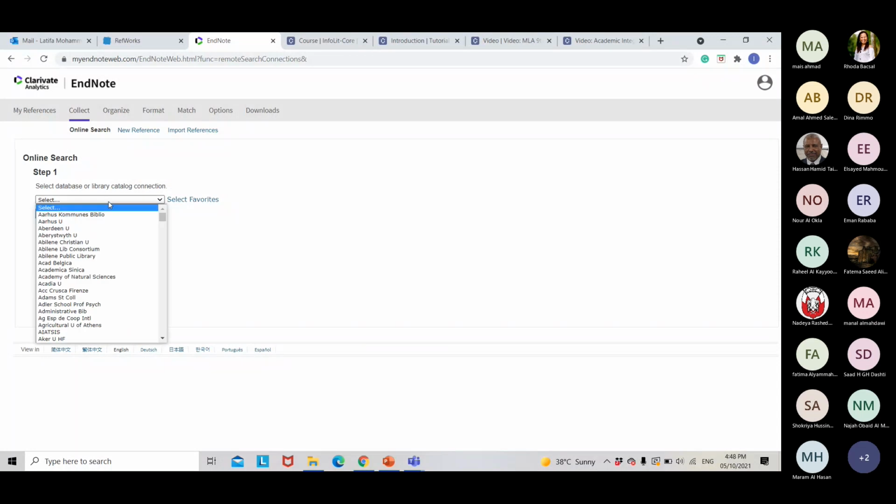So I have to make sure that the database is connected with the library catalog. Maybe the database that I'm choosing is not under our database subscription. So you have to search on the databases within EndNote from here.